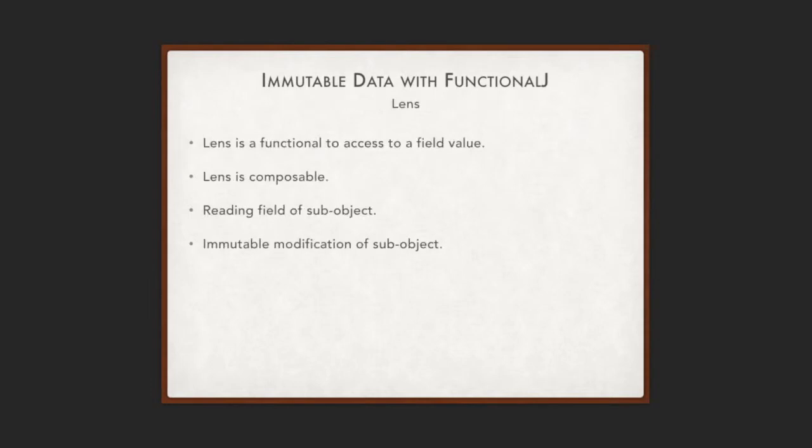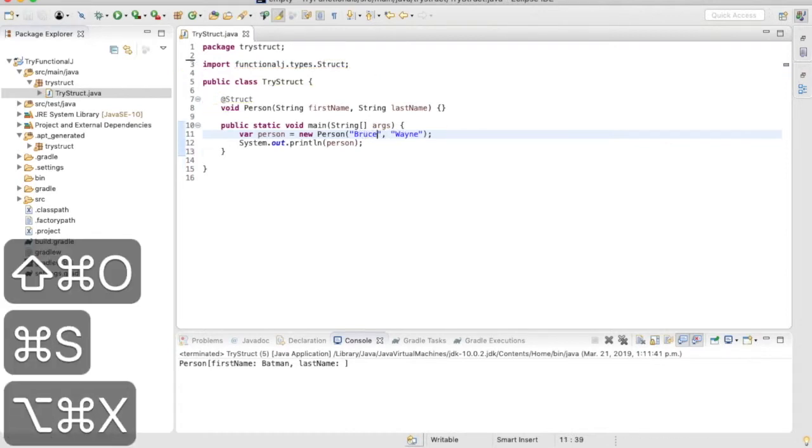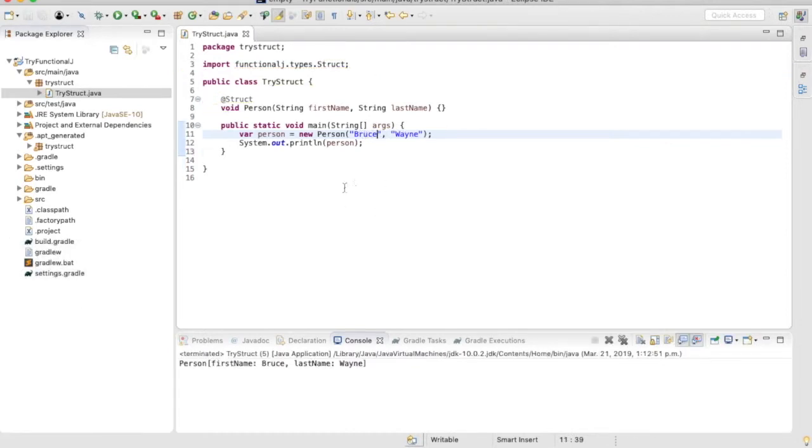So, as I said, there's another feature called lens, which allows you to access the property field. So what is a lens? A lens is a function for accessing a field value. Let's see an example. Oh, let's put this back first. Okay, we get the person back.